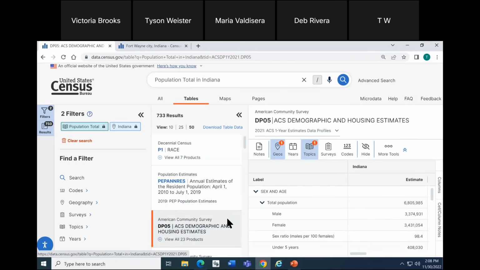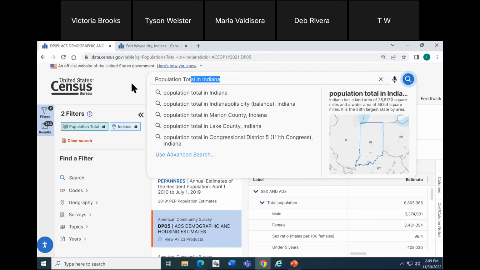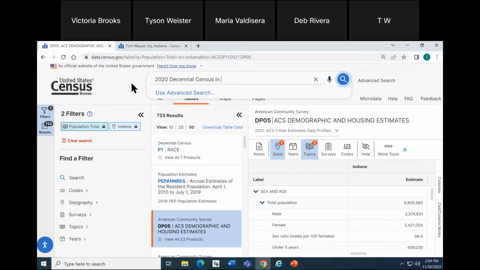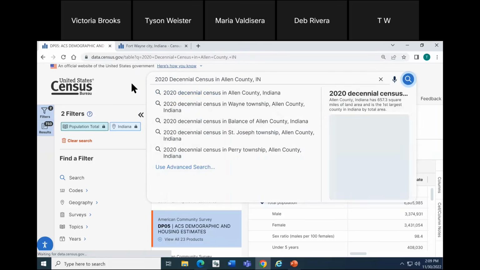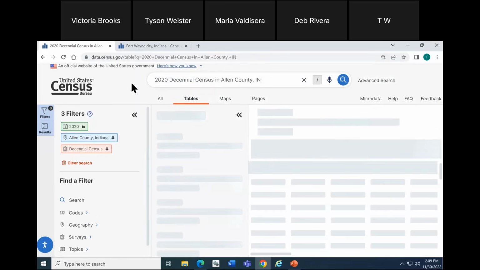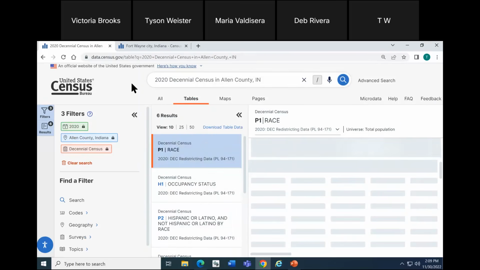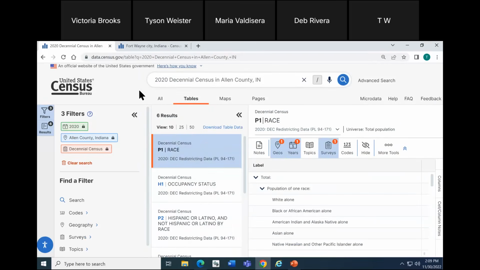I want to show you additional types of search criteria that are helpful to enter into the single search bar. Here I'm going to click into the single search bar and replace the text with my next example search, 2020 decennial census in Allen County, IN, and press enter. Once you press enter, the site is going to run that new search criteria. This example showcases additional types of search text that you might want to consider.